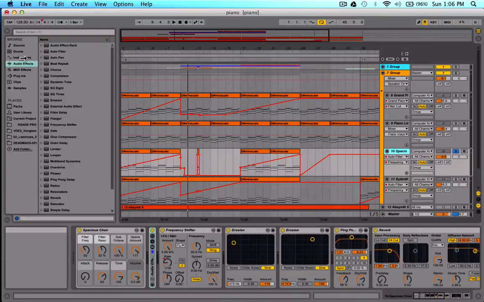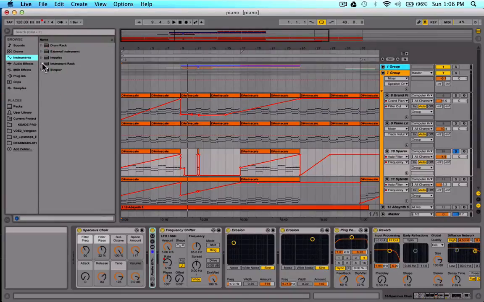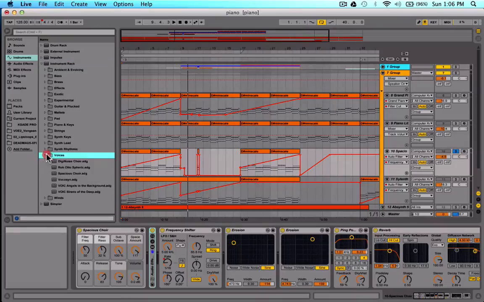I went to instruments, I think it was instrument rack, then voices, and then spacious choir. If you have Live 9, you'll be able to do this with me. If not, you can try to follow along in FL Studio or Logic. I know Logic has its own choir sounds and those kinds of things.